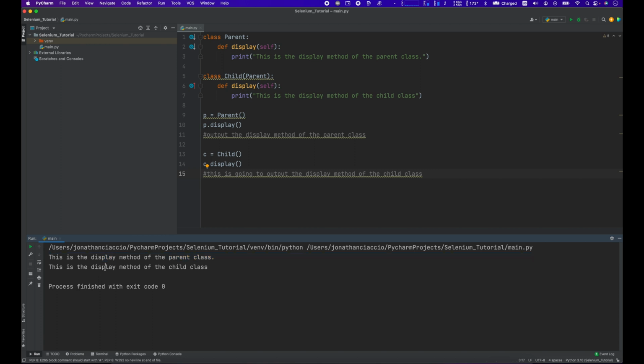There it is. This is the display method of the child class. Let's clear this out again. And yeah, this is the display method of the parent class. This is the display method of the child class. So we're just overriding the already existing method in the parent class, and we're doing that from the child class.